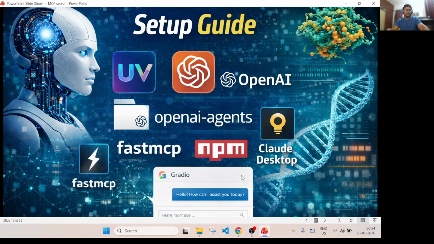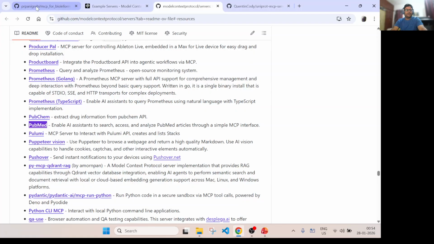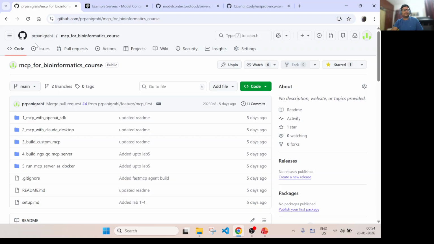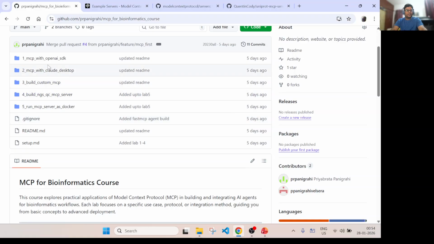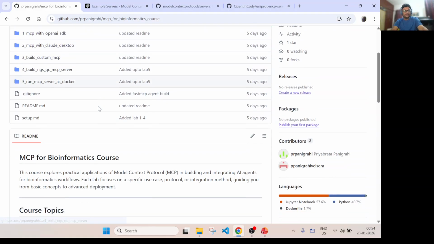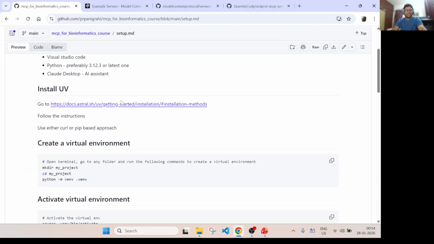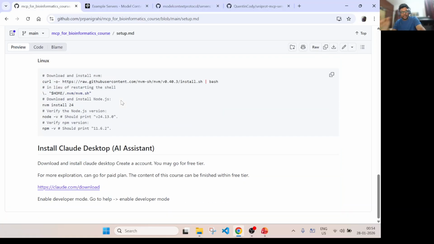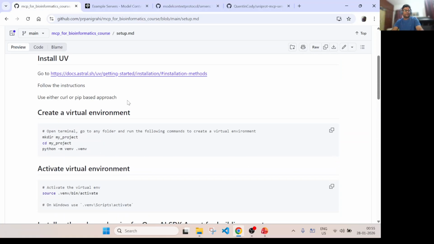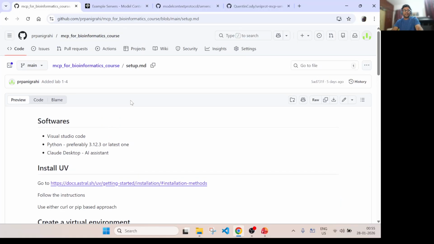So we need to install things like uv, FastMCP, OpenAI, Claude Desktop, npm, those kinds of things. I have already given the setup instructions in my GitHub repository, so you can go to this repository. I will provide this link in the description. If you go over here, they are organized into different phases, and at the end you will see the setup.md. Here I have given the main setup instructions on how to do it. That's what I will walk you through in the next video, but if you follow this, you can skip the next video.